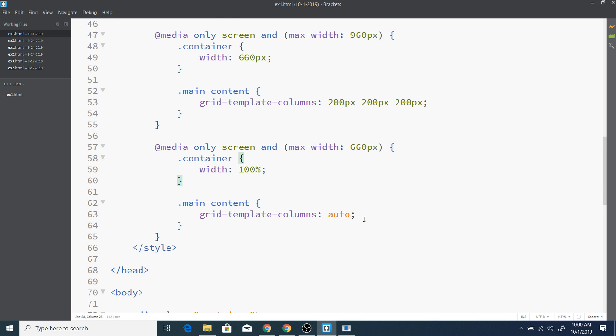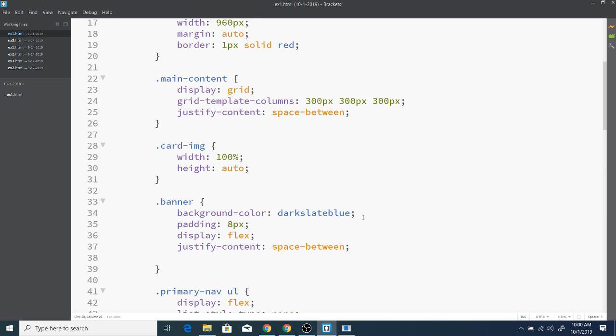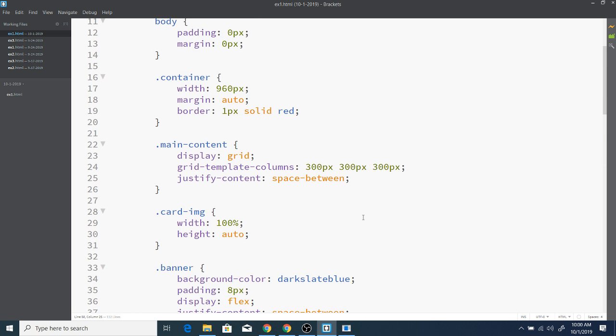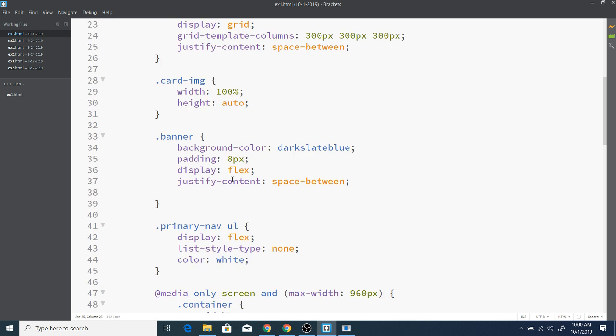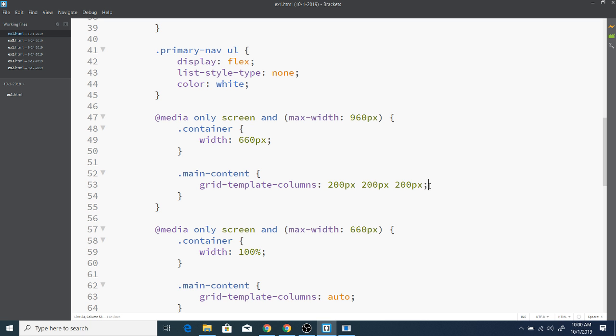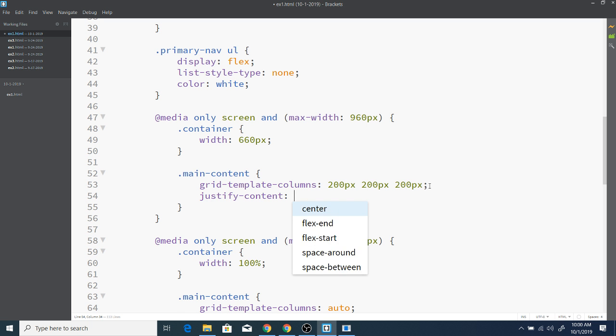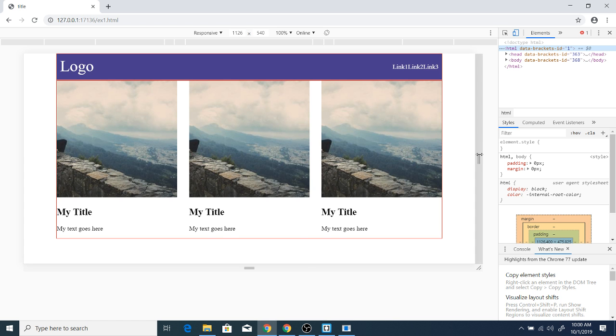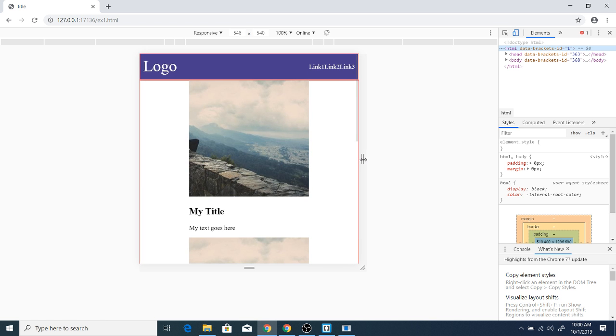100%. And what we can actually do, I think, to center this is that, remember we had set justify content space between. We should actually be able to set justify content to center. That should do what we want. So let's see what it looks like on, yeah.